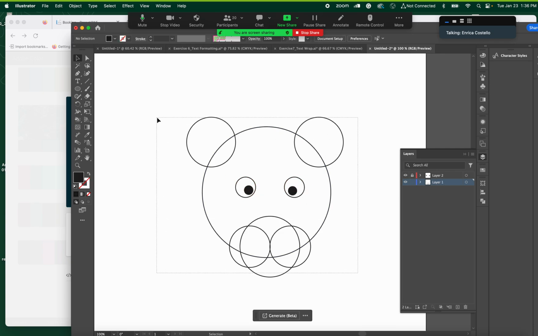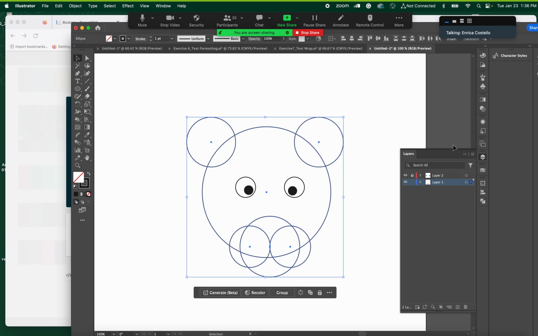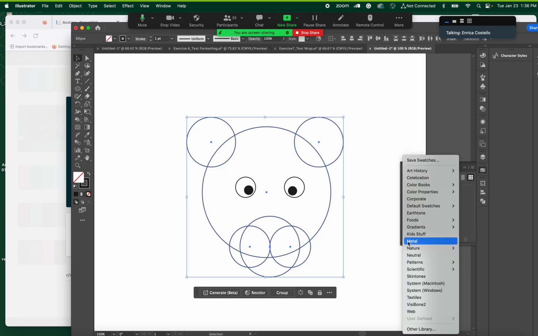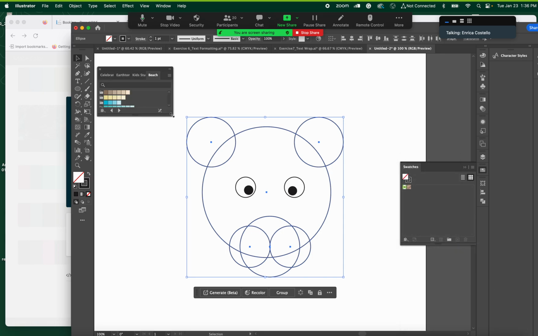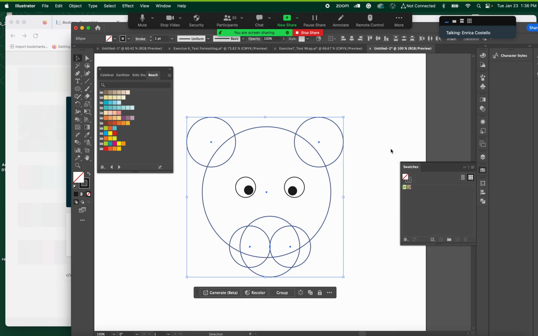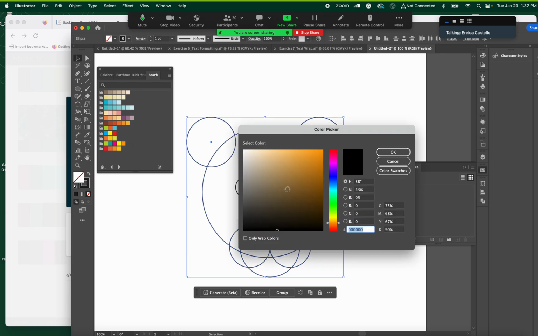So what I'm going to do is select it all. I'm going to go in the swatches, make sure I have colors in there. So I'm going to go into, for example, Nature Beach. Yep, I have a set of browns in there. That's great. Or actually, another thing I could do is simply go with the standard library. So let me go and choose a brown.